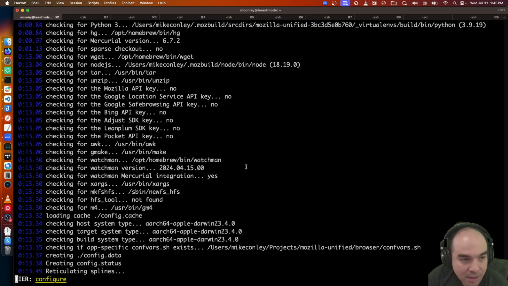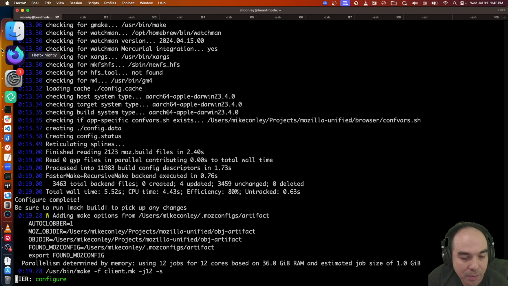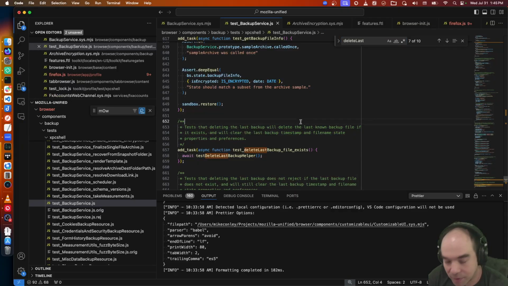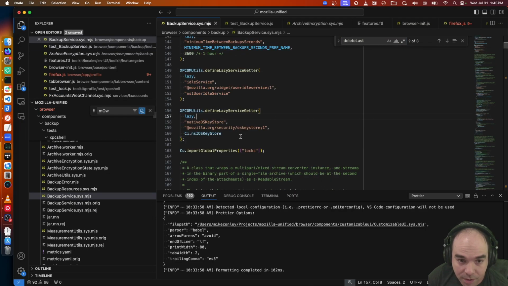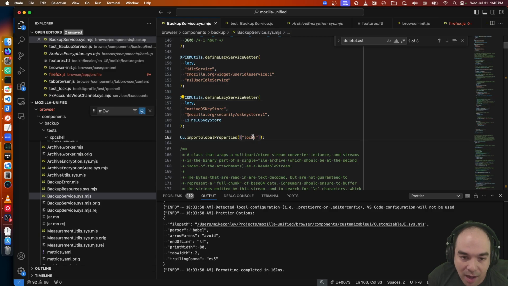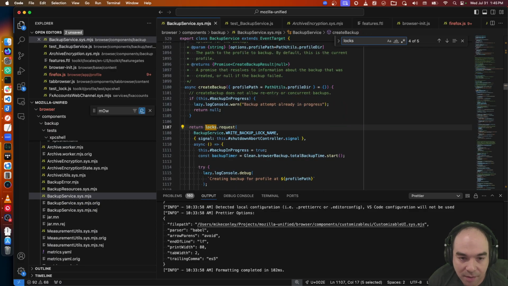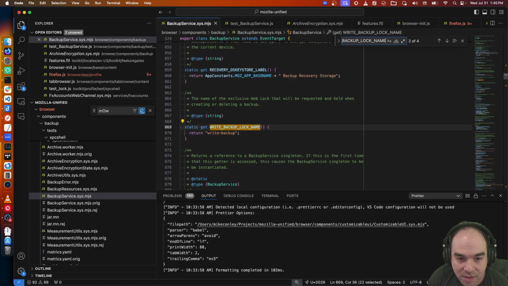In the meantime, maybe we can take a look at what this patch that I wrote does. It's not a whole lot. What I did was, like I said before, we're using locks here. The name of my lock is write backup, because I'm considering the creation and the deletion of a backup as basically the writing of a backup. Whether you're writing the backup or overwriting the backup with nothing, you're deleting it. I'm considering those writes. It's like write access.